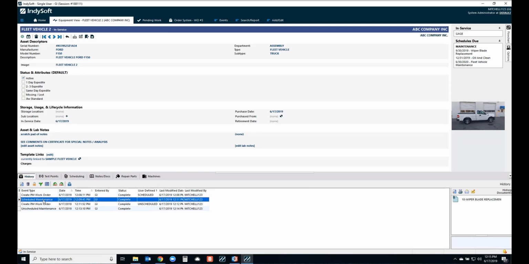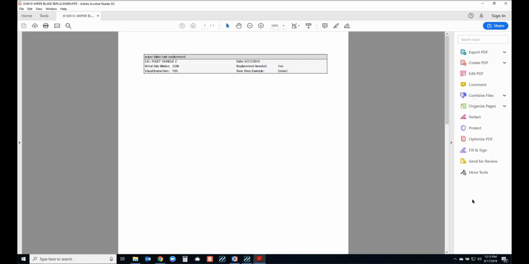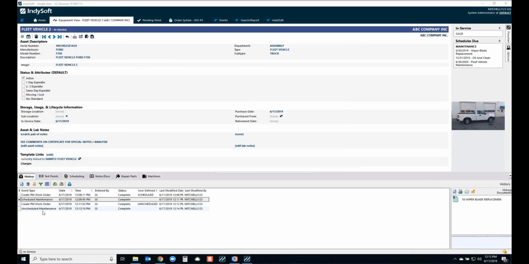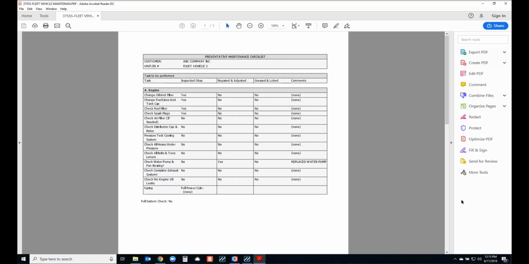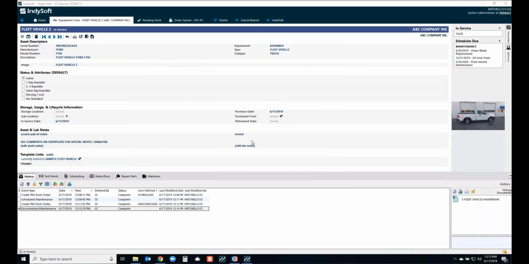There is the scheduled maintenance, and there's the maintenance task. On that first one, I just did the simple wiper blade replacement. But on that second one that we did, you'll see the unscheduled maintenance. We're going to go in here and see that full checklist that was created. So again, you can perform multiple tasks at the same time if necessary. You just select both when you're performing that event.